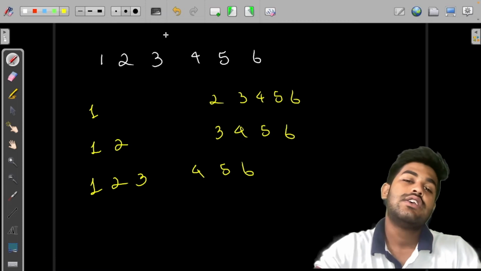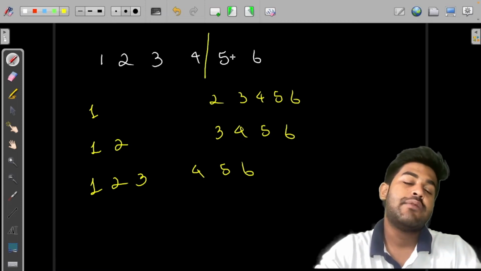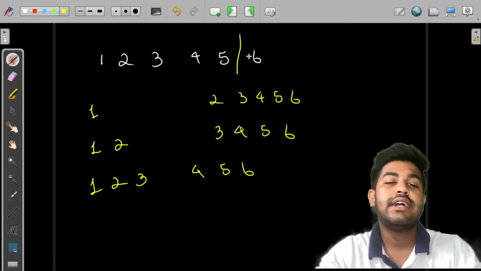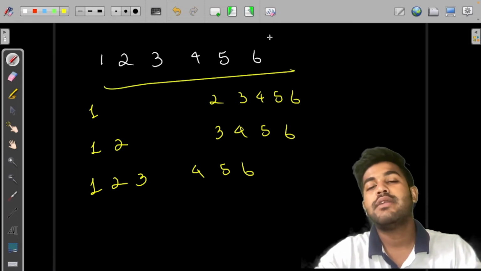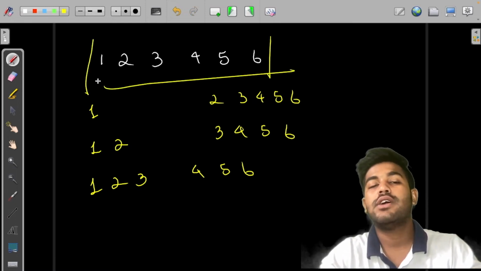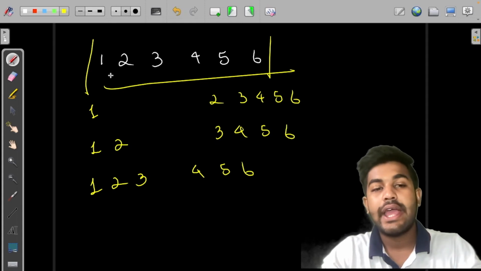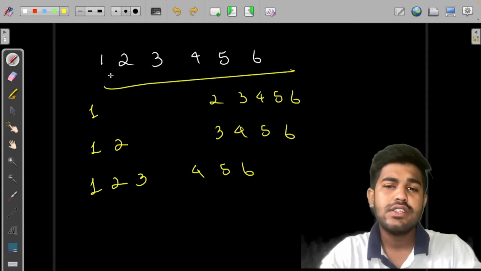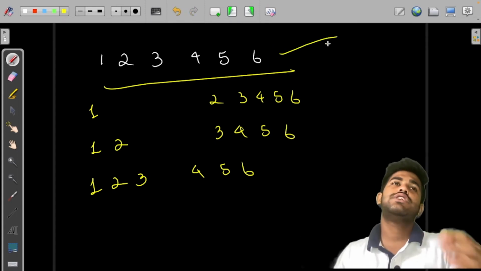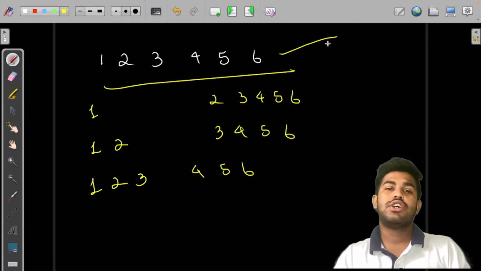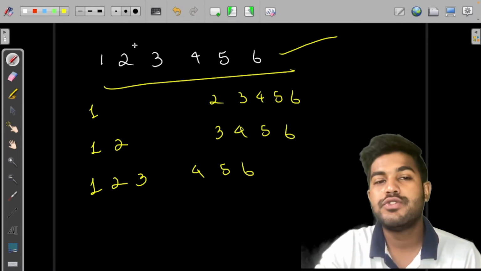Similarly, if we move forward, we can make a cut here, we can make a cut here, and these are the parts. But we can't make a cut here or here, because that would lead to an empty part. So this is the brute force approach, but the brute force approach would fail. Why would the brute force approach fail?